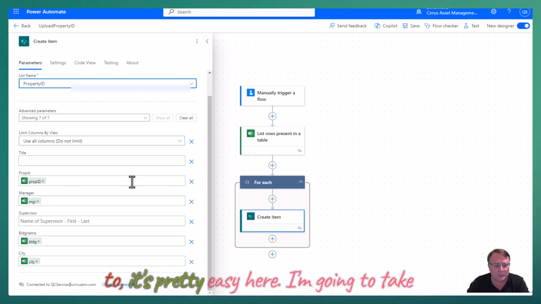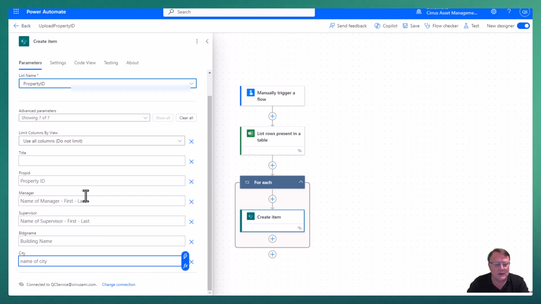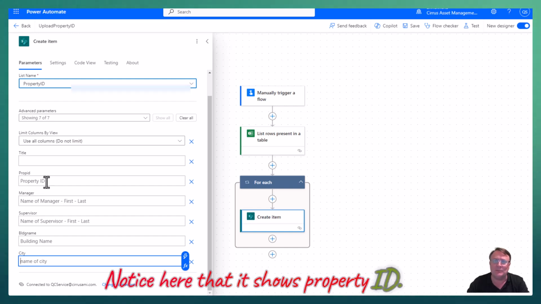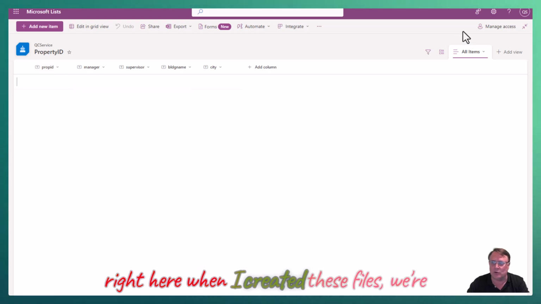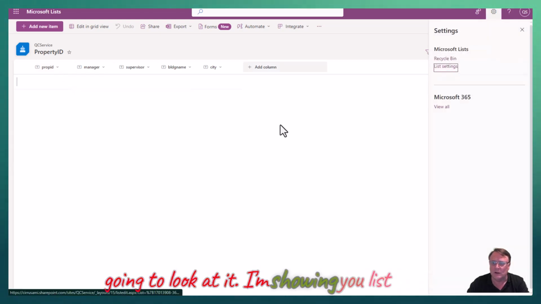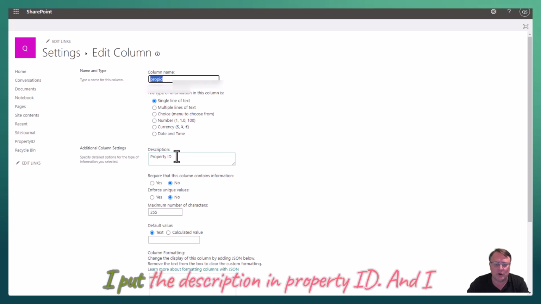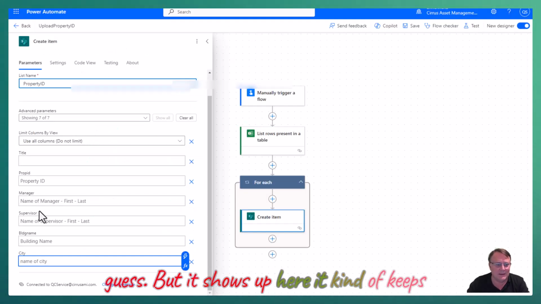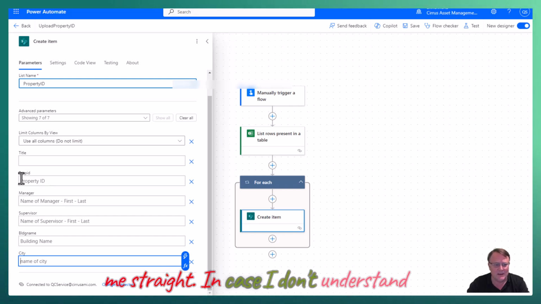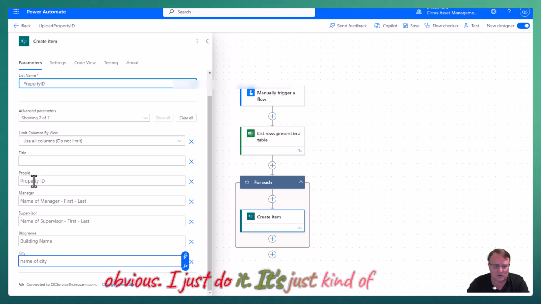It's pretty easy here. I'm going to take that one off. Now notice here, I'm going to take them all off. Notice here that it shows property ID. That's because when I created this list, when I created these files, we can look at it, I can show you, list settings, and I go to the field, property ID. Notice here I put the description in, property ID. I just do that because I like to do that, I guess. It shows up here, it kind of keeps me straight, in case I don't understand what this is, although these are pretty obvious. It's just kind of something I do.